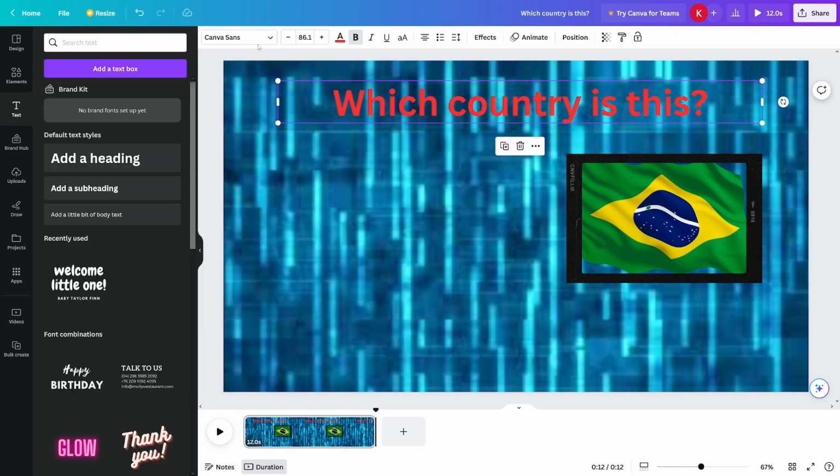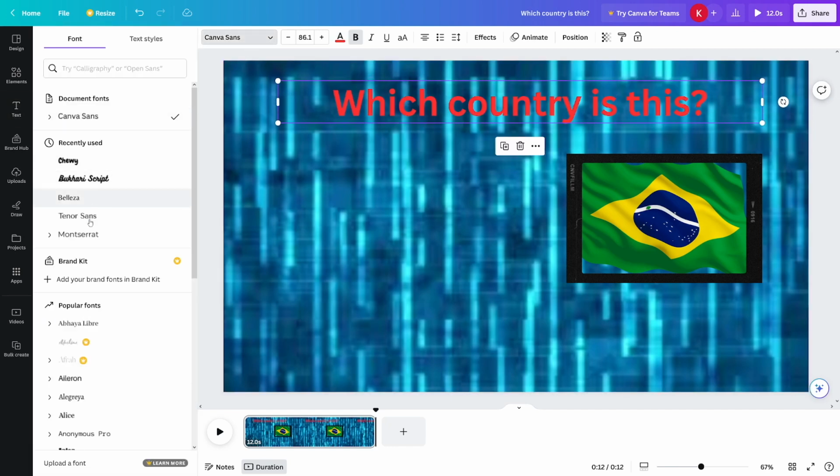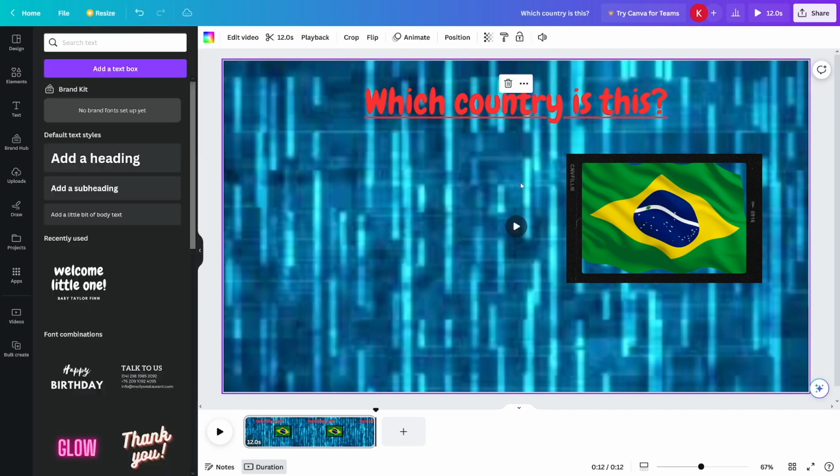Now, if you want to change the font, fonts are here. Choose whichever one of these you want. This Chewy is good for me. I'm going to use that one. And what I like for these headlines, I like to underline them. So underline them. It's looking good now. Now I need just the number.